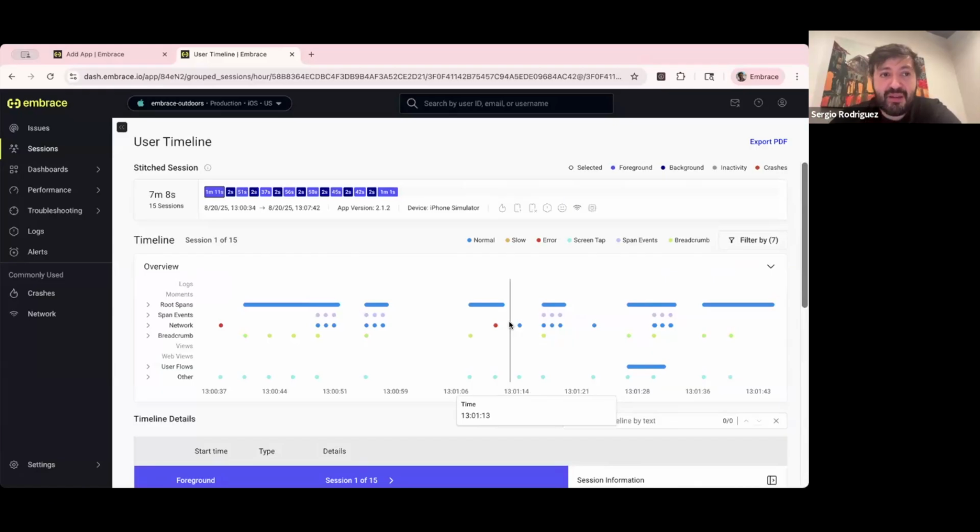We've had folks try this, like a POC, and they were able to find bugs within literal minutes that they didn't have observability into before. So that's where this is just so helpful.